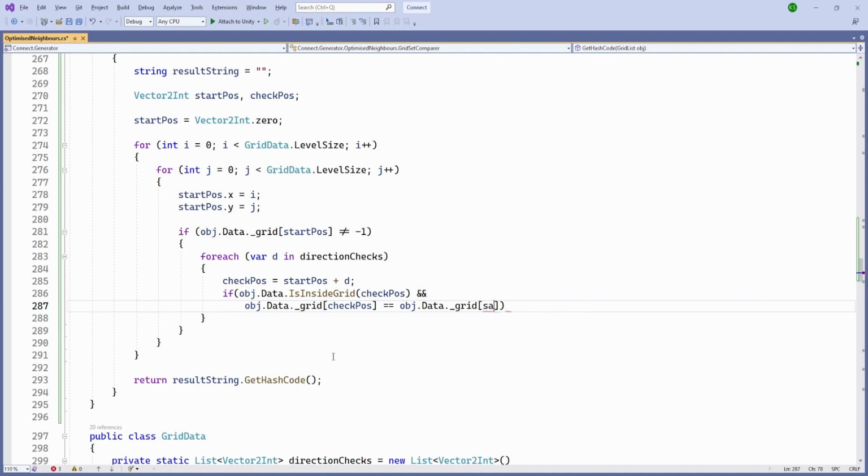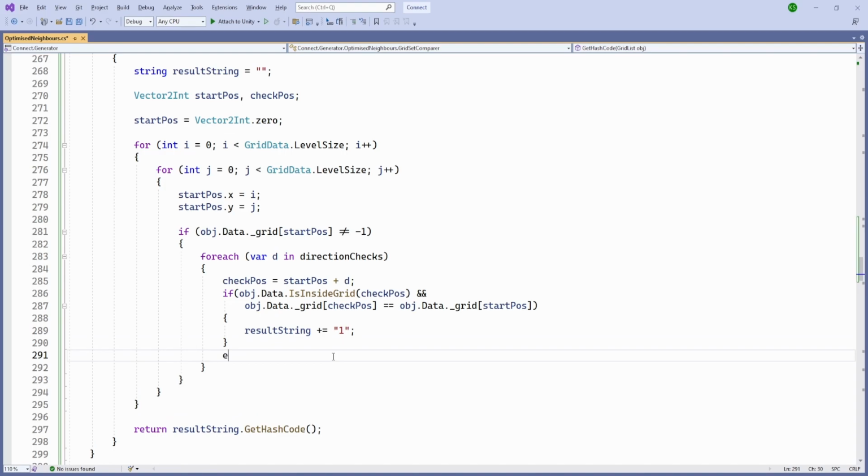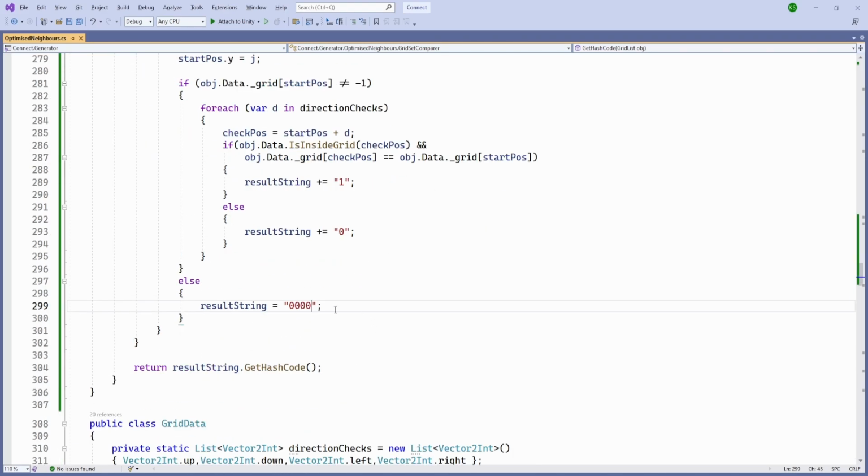So that means there is an edge there, and if an edge exists, then we'll add 1. If it does not exist, then what we are going to do is add 0. And that was if it was not empty. If it was empty, then we are going to add 4 zeros. So it will return a unique hash code.